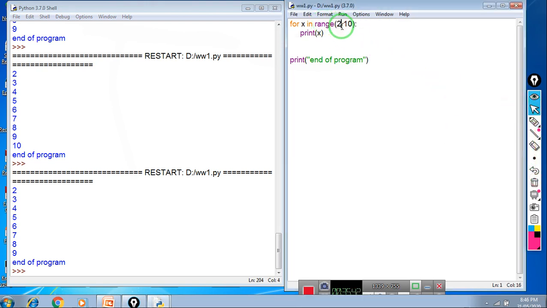As I've already told you, the range function returns a sequence of numbers. So it is returning a sequence of numbers from 2 to 9. When I write 2, 10, this is the starting value and this is the end value. It will display the numbers from the starting value to the end value minus 1. The end value is 10, so it will display numbers from 2 to 10 minus 1, which is 9. Automatically it will increase the value by 1, so the next number will be 3, then 4. The default increment value is 1.